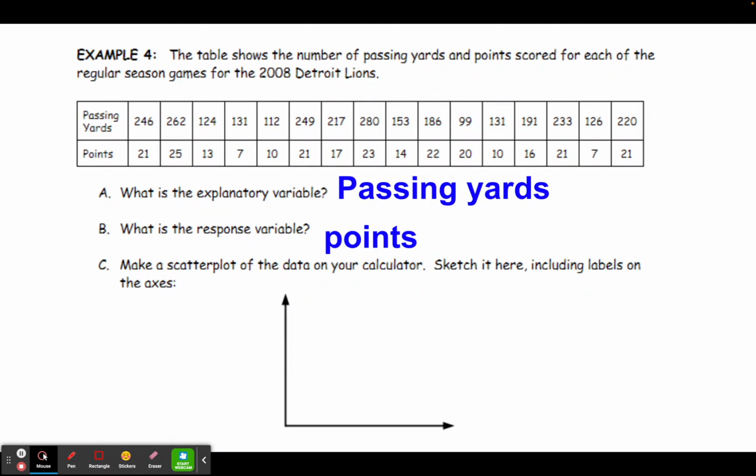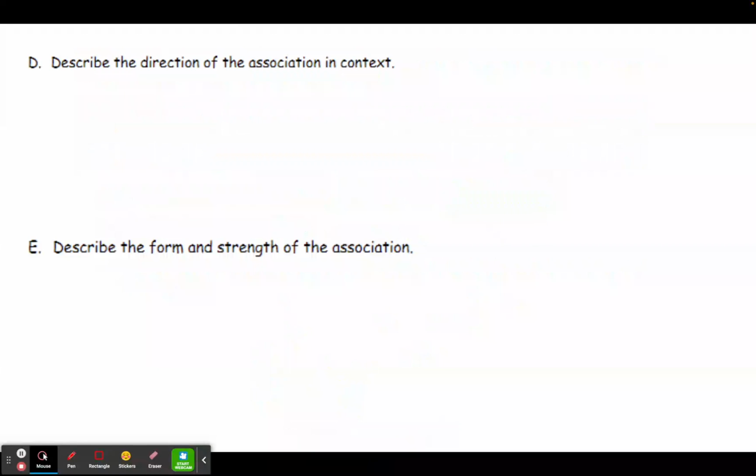So we believe that if the Lions are able to get more passing yards, that would cause a change in the number of points scored. Part C is asking you to make a scatter plot on your calculator and then sketch it. You don't have to use the calculator to do that. You can also just sketch it by hand. But notice it says to include labels on the axes. When it asks you to include the labels, what we're looking for are the variables. So in this case, this is what the scatter plot would look like if you plotted it on your calculator. And we're going to label the explanatory variable, passing yards, on the horizontal axis, and then points would be on the y-axis. Labeling with numbers isn't as important as labeling the variables.